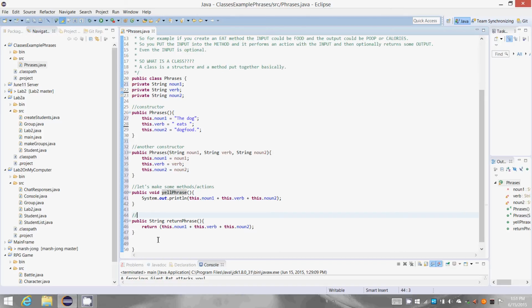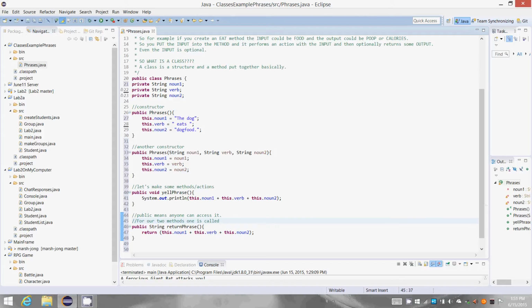So let's see. So public means anyone can access it. For our 2 methods, one has string and the other has void. This indicates whether or not the function returns something.